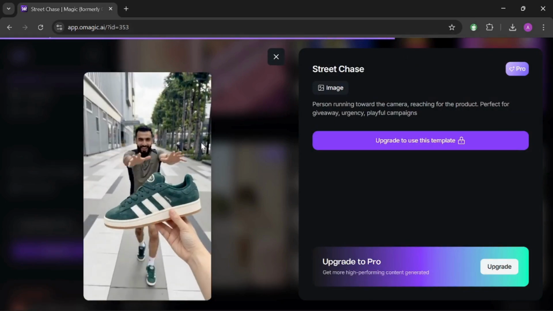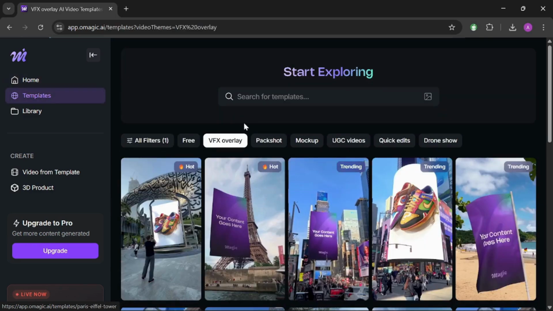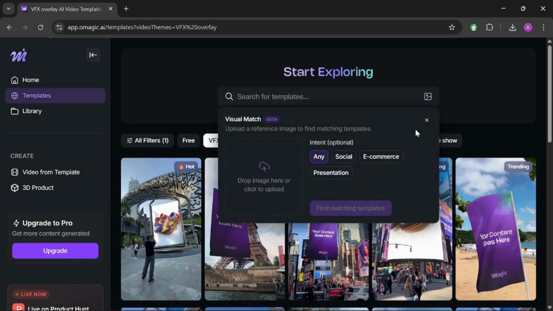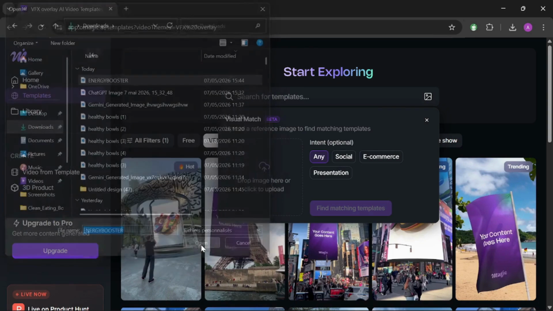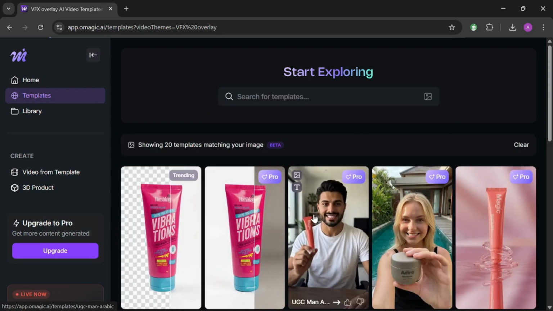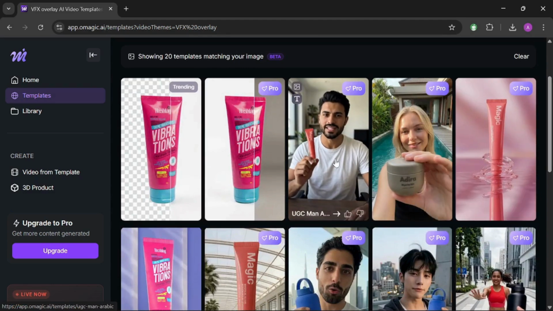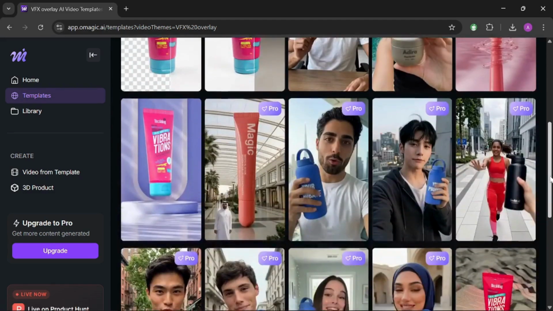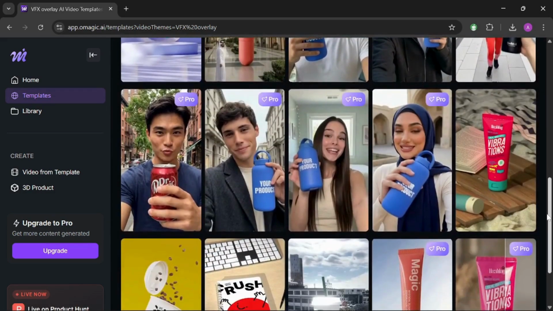Now just log in on this AI tool, and here you can generate mockups or UGC ads. You just upload your product image from your desktop, click upload, choose what you want, and here click on create. Now you choose the templates you want to create. You can create a mockups video or UGC video like this, or you can create the ads video like this.